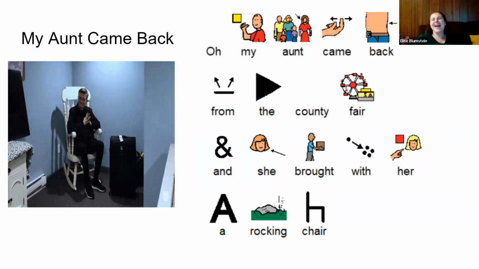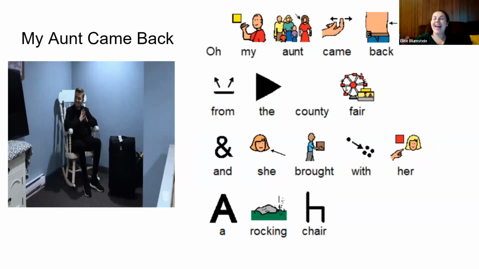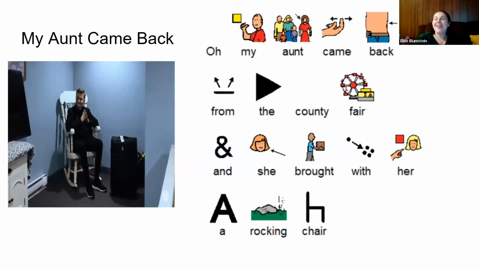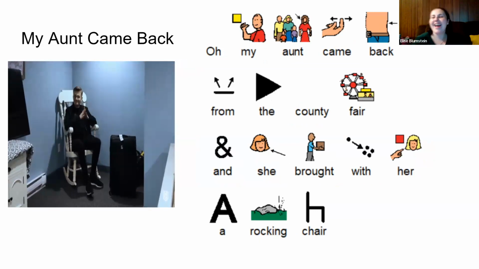Oh, my aunt came back from the county fair, and she brought with her a rocking chair.